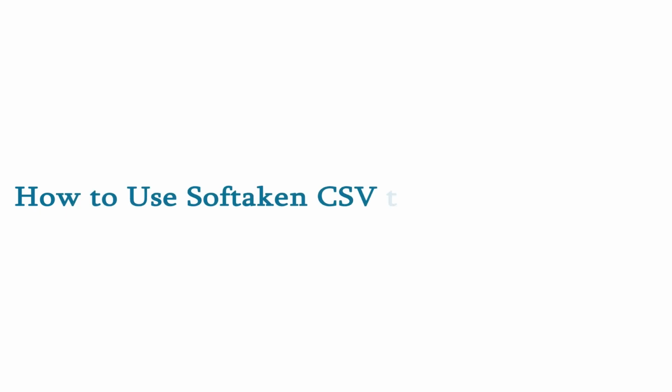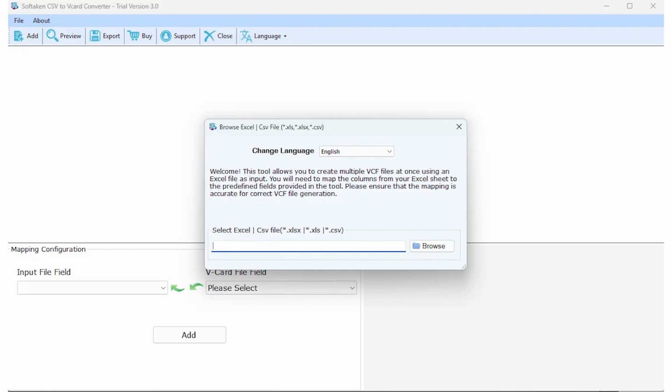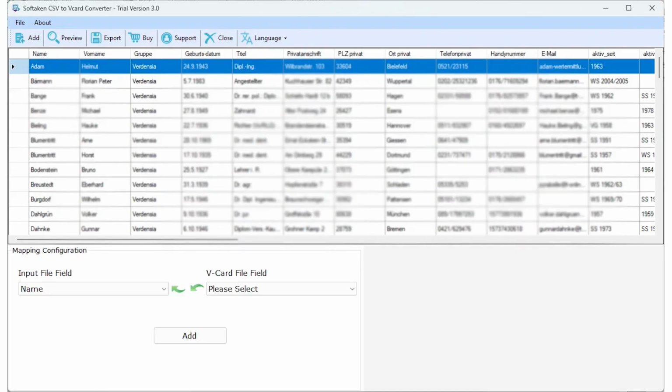How to use Softaken CSV to vCard Converter. Step 1. Launch the application. Start the tool from the desktop shortcut or through the Start menu. Step 2. Add your CSV file. Click on Add to upload your CSV file containing contact information.